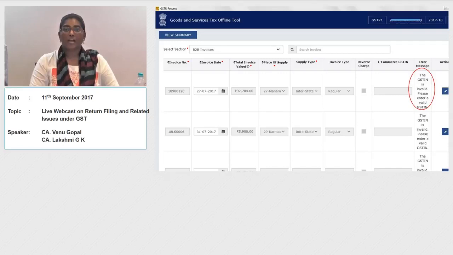It will get validated only when it is uploaded in the common portal of GST. So when I upload, or if I enter any GSTIN number manually, the name of the company will be auto populated. If it is not valid, a red color remark will immediately come saying the GSTIN number is not valid.